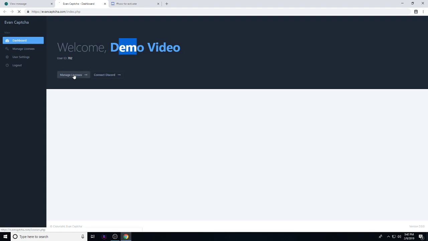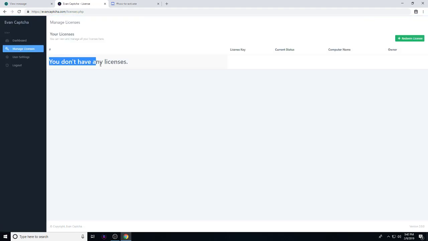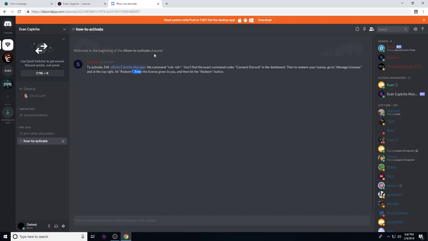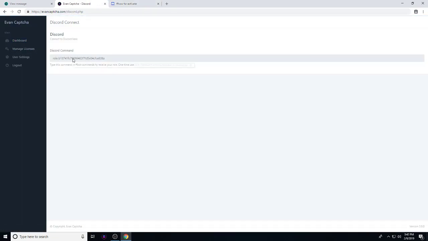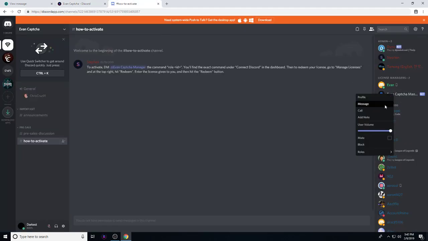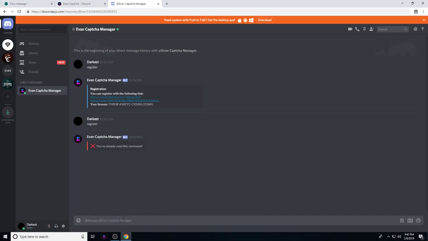Here, you'll want to go to Manage Licenses. As you can see, you don't have any licenses, as this is a new account. As said in here, to check the command role ID, go to Dashboard, click on Connect Discord, and you'll see a command here. Copy this entire command, open the DM with the bot, and send the command to the bot. It will now respond with "You now have the lifetime role."